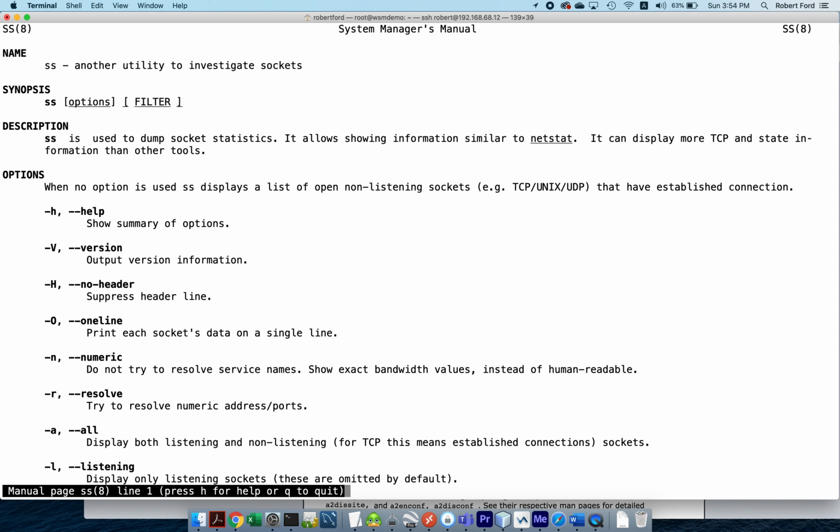I don't use it for actually getting socket statistics, but I do use it for actually finding out which ports are currently being listened to. I find this very, very useful. So ss on its own is a little too much. It provides all of the different types of sockets, so Unix sockets, UDP sockets, and TCP sockets.